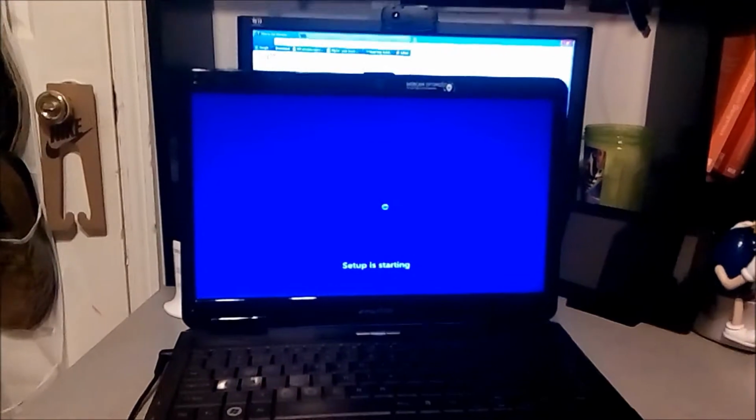Setup is going to need to start. Let me close my door there. Alright. Enter the product key to activate Windows. So, there are 2 product keys provided here. Let's try the first one. Okay. Let me find a way to get my thing to stand here.